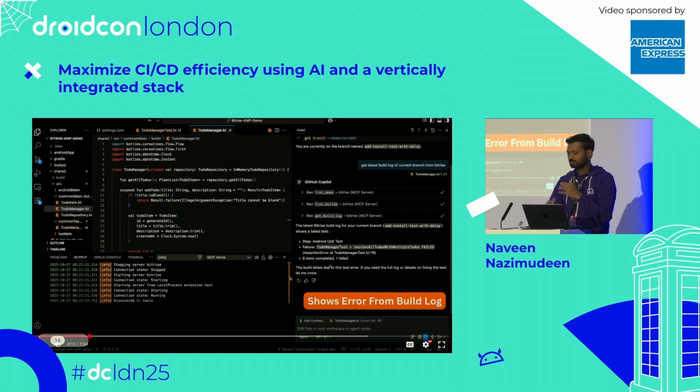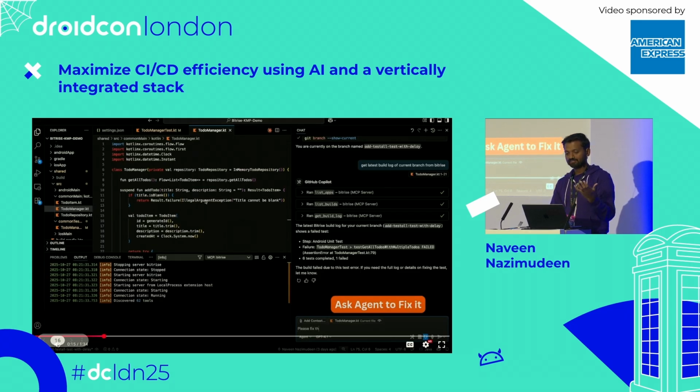And here, again, build logs are long. Here it identifies the specific issue and brings out that issue. Because if you bring the whole build log into the context, LLMs won't be able to work with that. So we identify the specific error and bring it out. And now that I have the source code here, and I have the error here, I say, hey, please fix the issue.